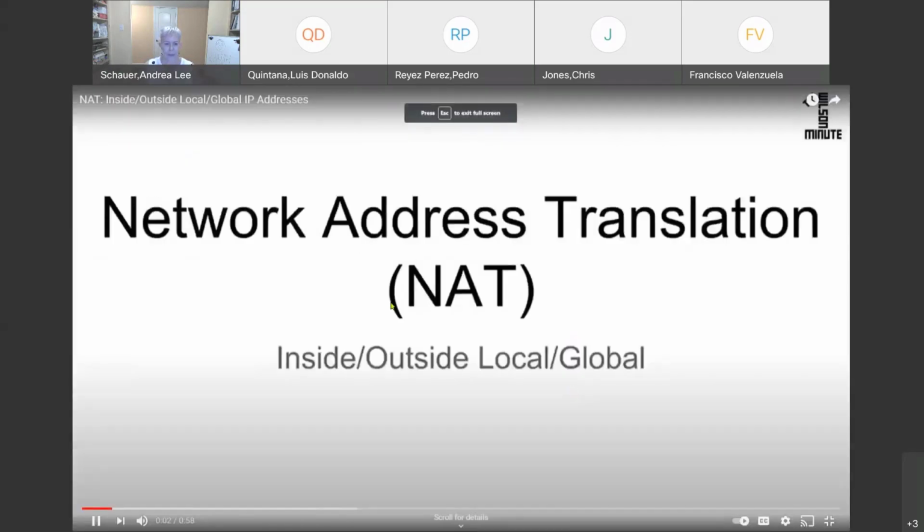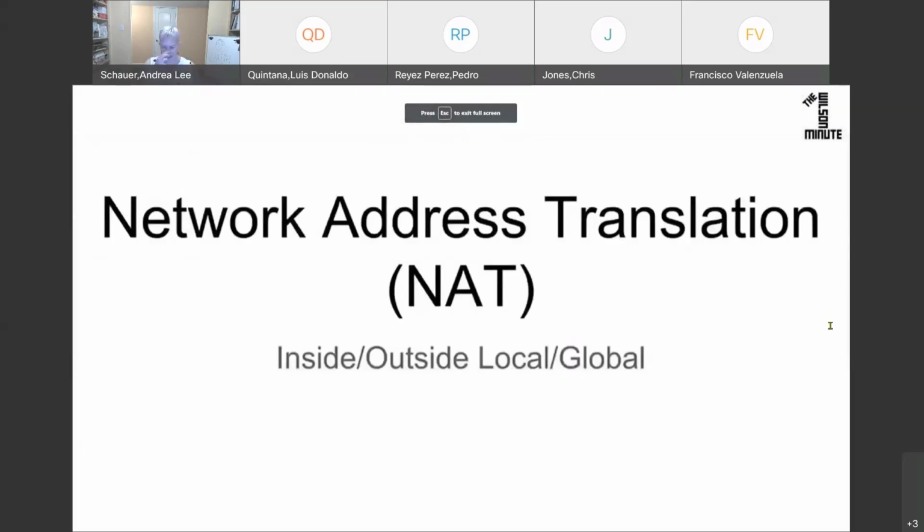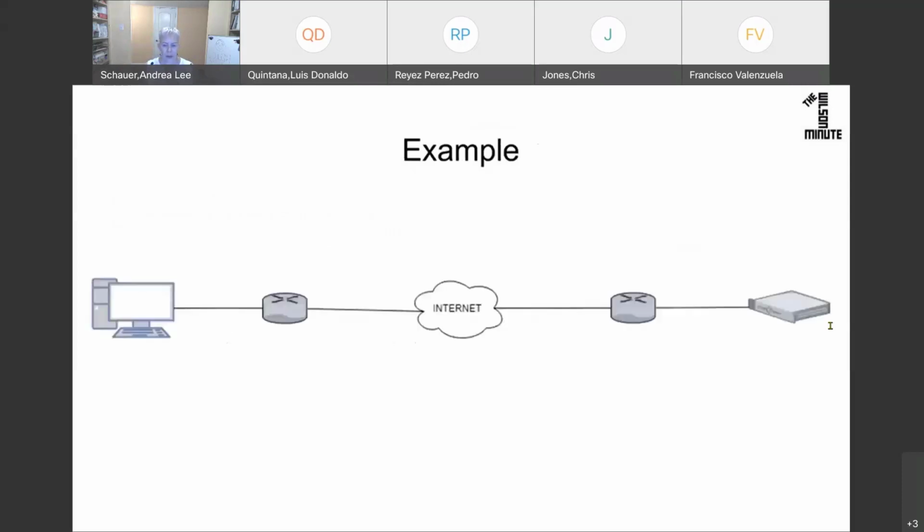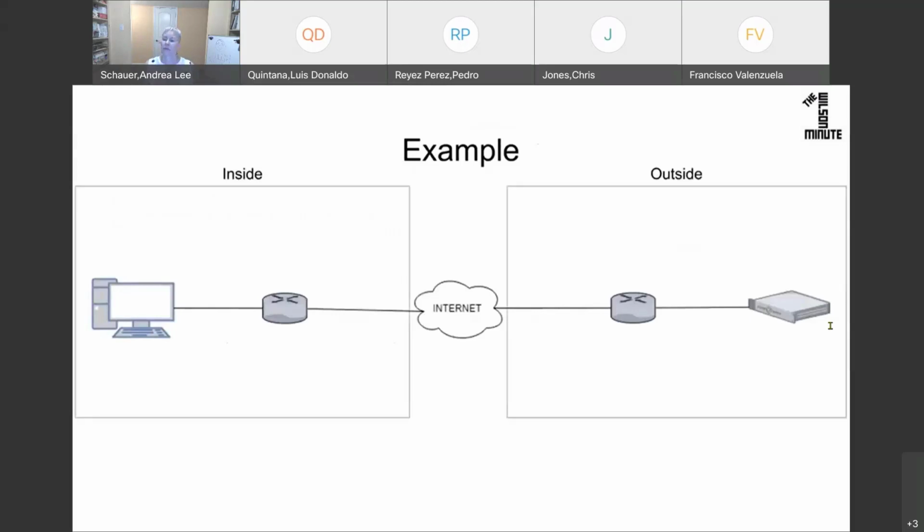Today we will be learning about inside and outside local and global IP addresses as used with network address translation. Let's first break down the words. Local refers to the IP address of a device inside of a network. Global refers to the IP address as visible on the internet. Inside can be thought of as inside of your control. Outside are things that are outside of your control. Take a look at the following network and let's start labeling things. First, let's start off with the easy stuff: what's inside your control and what's outside of your control. Now let's look at the local and global IP addresses.